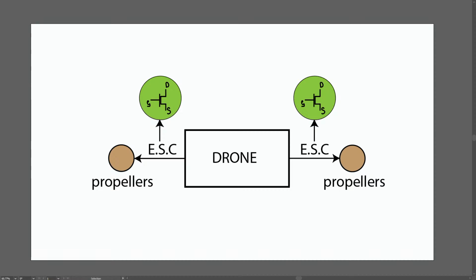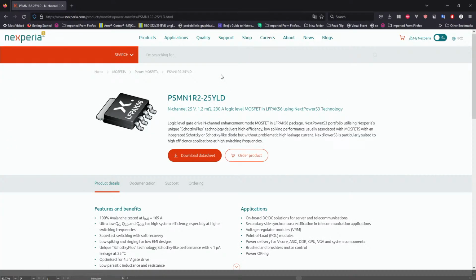So what we have over here is the PSM1R225YLD, and it's an N-channel MOSFET. It can handle 25 volts, and the packaging is the LFPAK56, which is what I have in here.